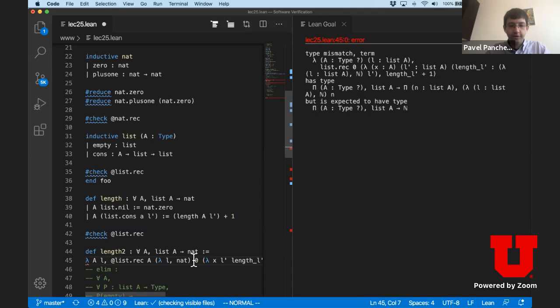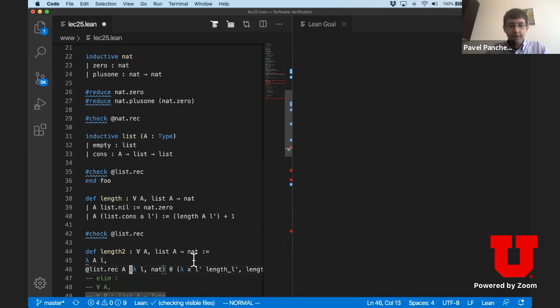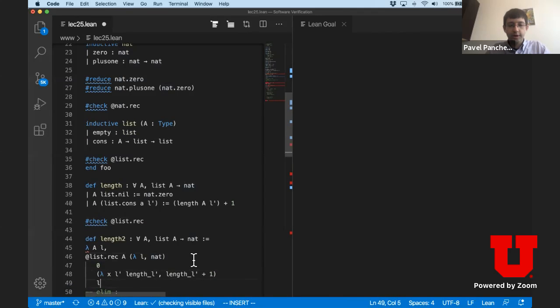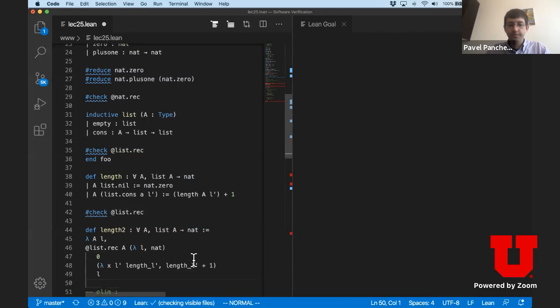So here we've defined the term we deduct over, and we just want to apply all of this to L. And you can see that once I've defined it, Lean is happy with the definition.